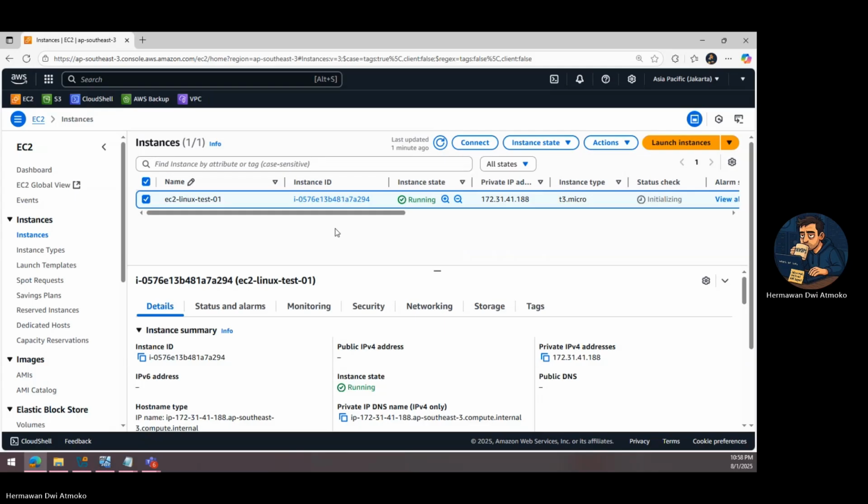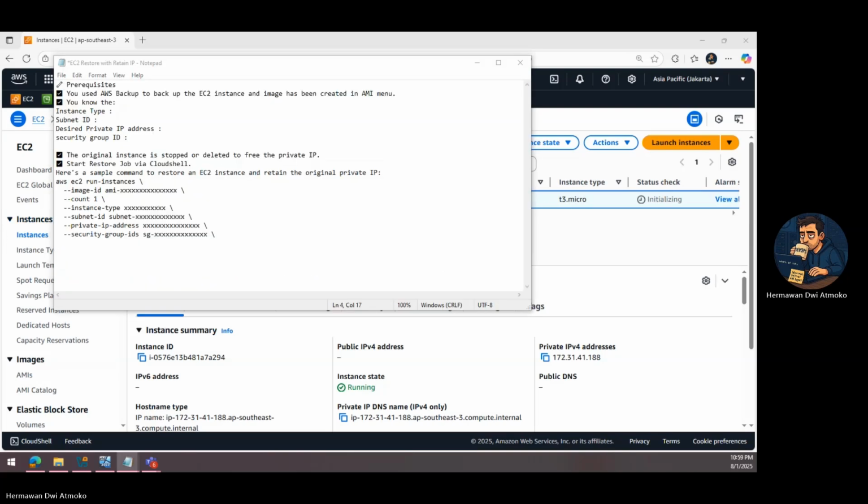Welcome to Bhagaskara Labs. In this tutorial, you'll learn how to restore an EC2 instance using AWS Backup while keeping the same private IP address, perfect for maintaining static connections or specific firewall rules.